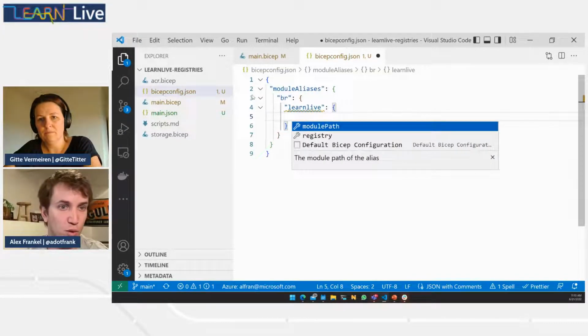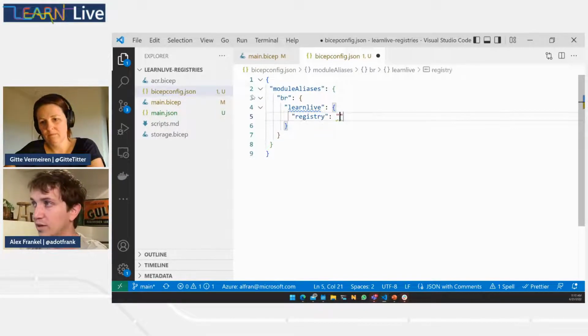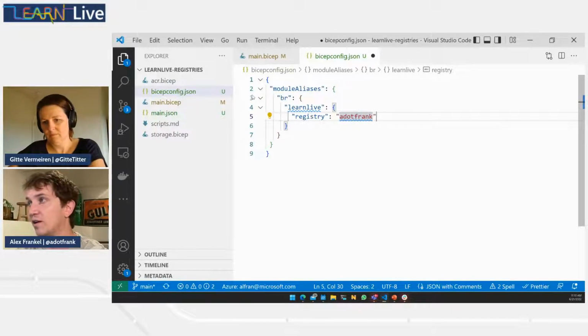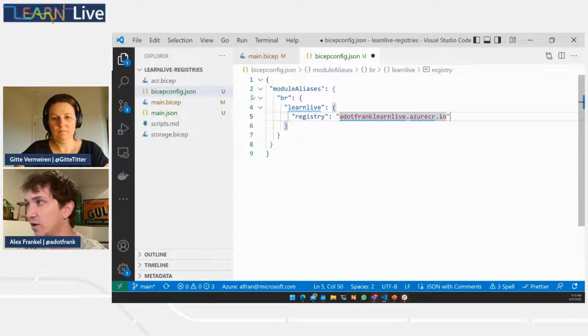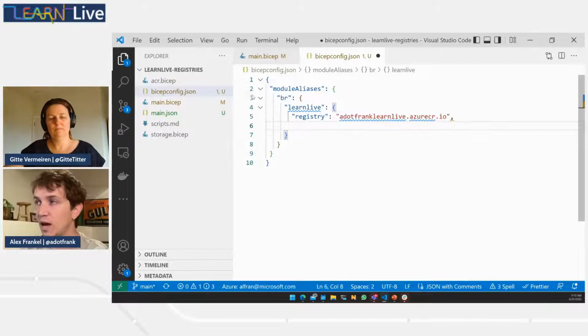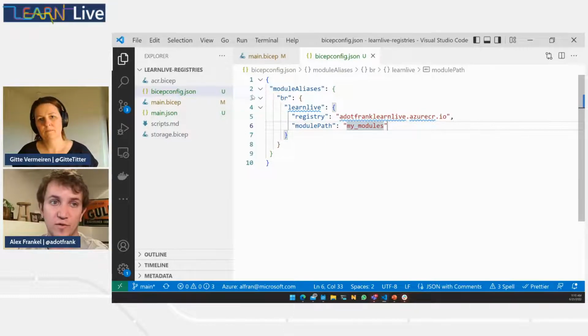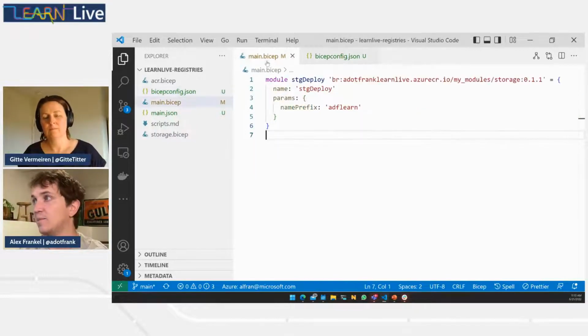And then here are those two properties that we were looking at. One is the registry, which is the important one. And this is where we'll do a.frank learn live.azure-cr.io. And then I want to include that module path so that I can do my underscore modules. And then I can have an easier reference in my Bicep file.